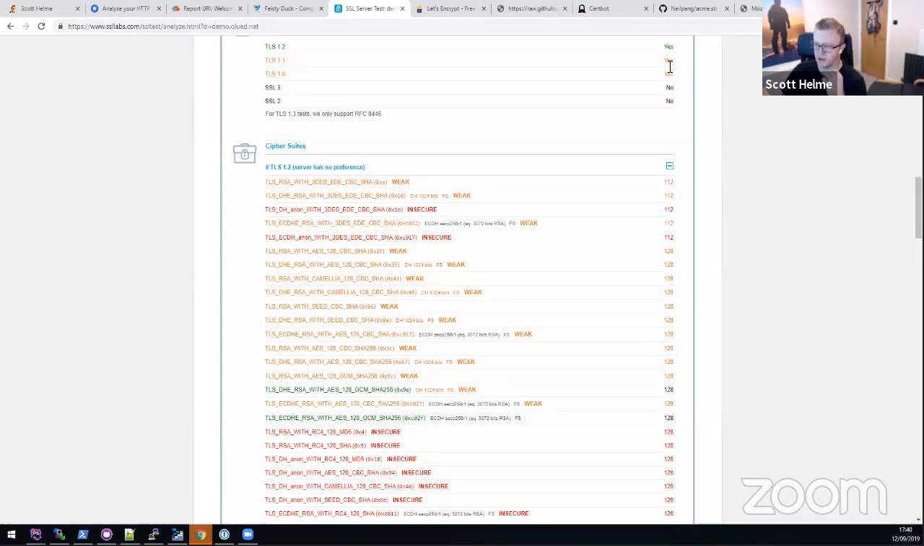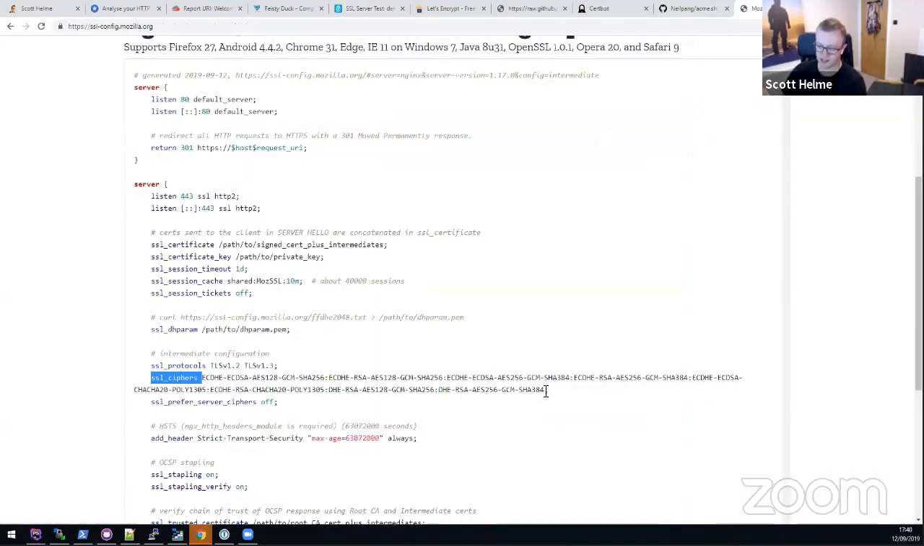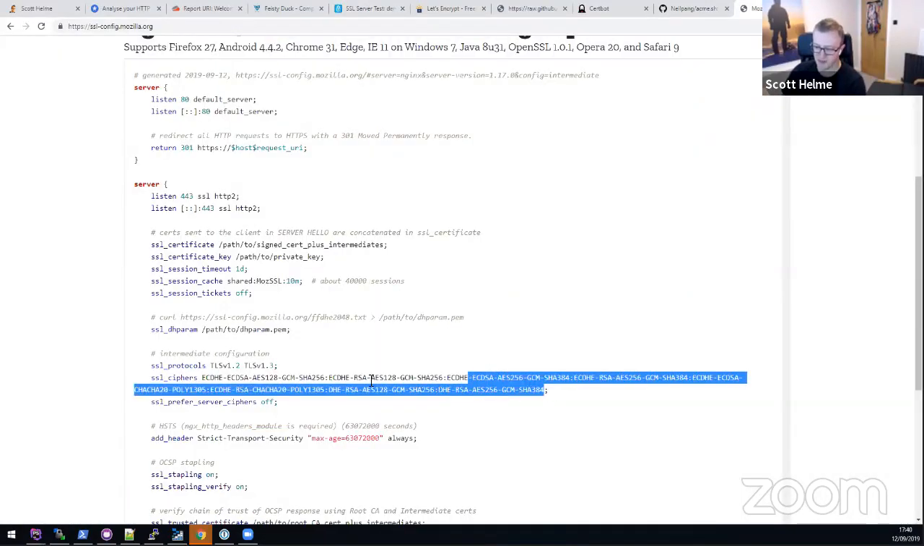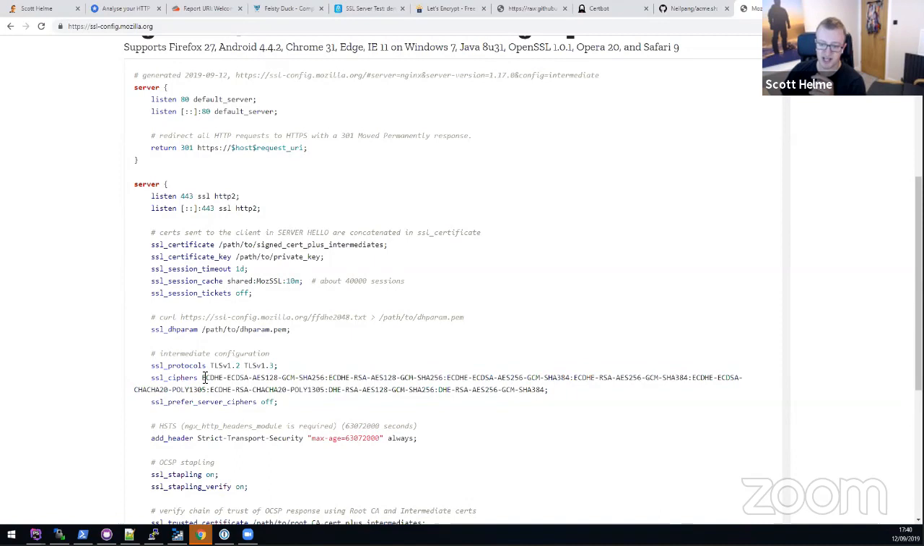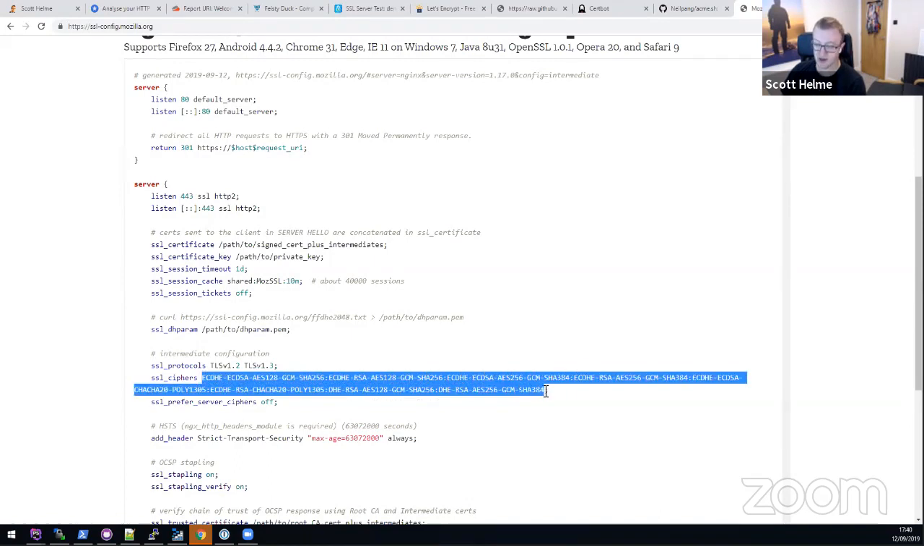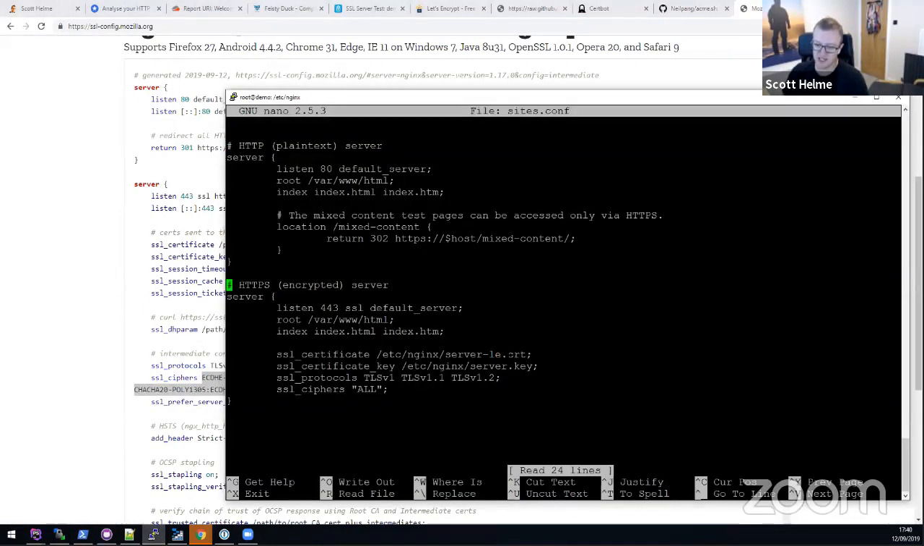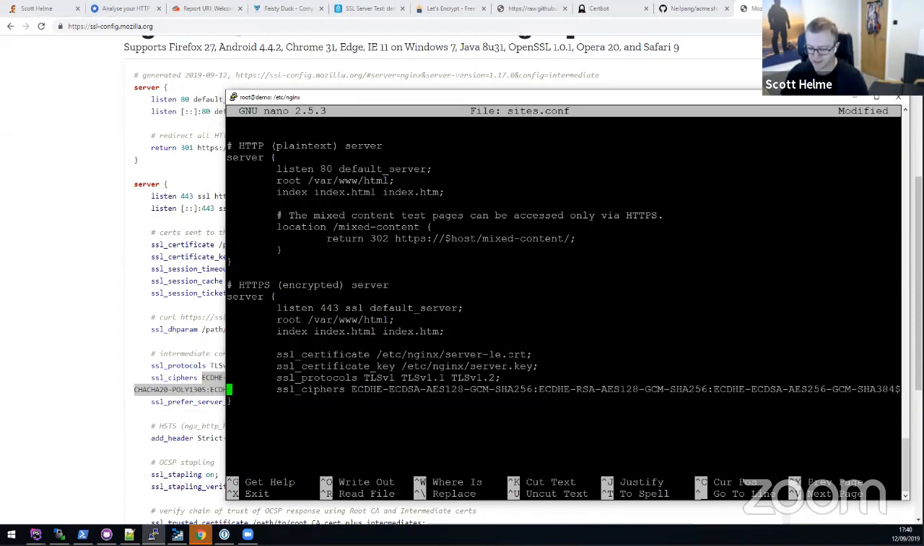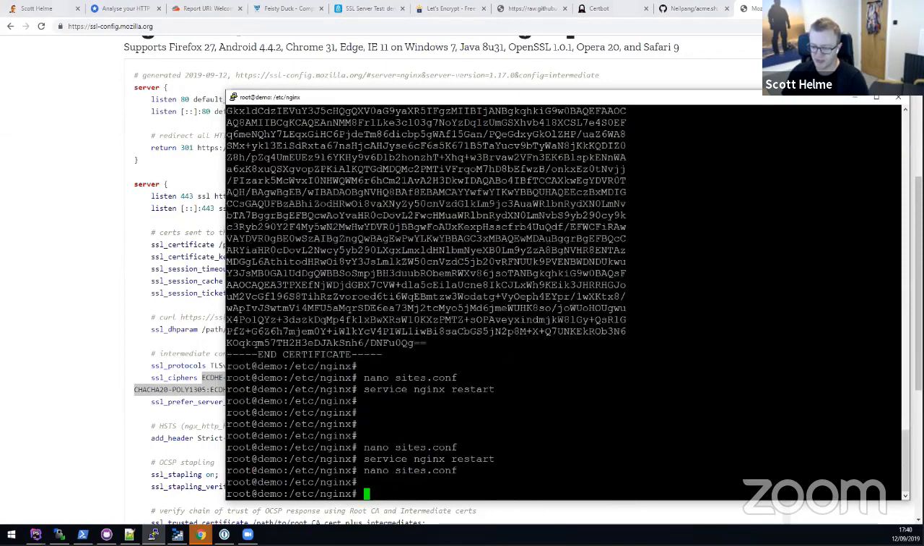Now, I could write these suites out from the top of my head, but that's not something I would recommend. The configuration on the Mozilla config generator is, as you would expect, a super good one, so I'm just going to take their configuration rather than typing all of this out. Currently, my server is configured to use all ciphers, as you just saw, but I'm going to put in that string from the Mozilla configuration generator. I'm just going to save the file.